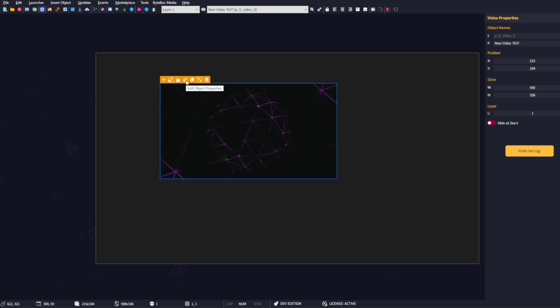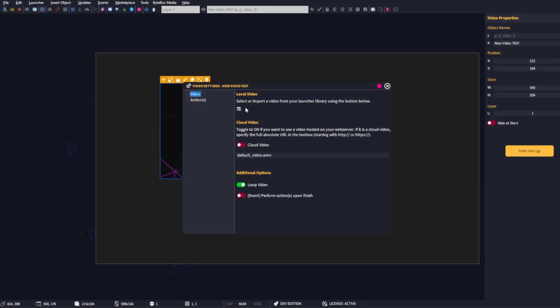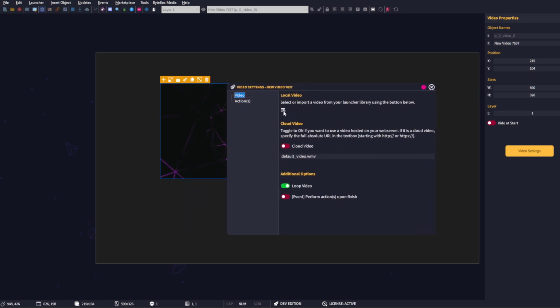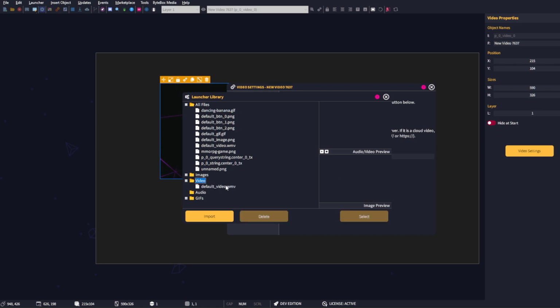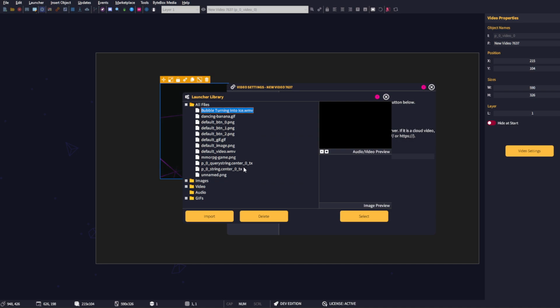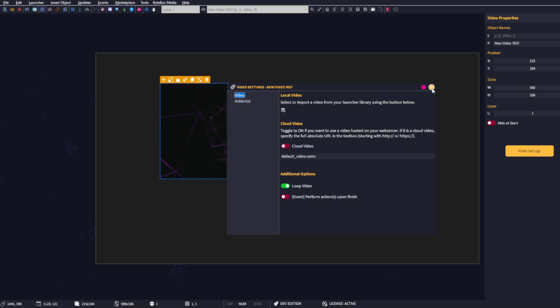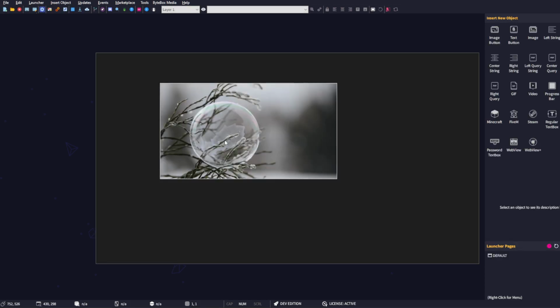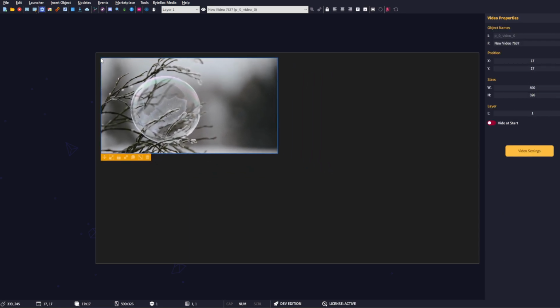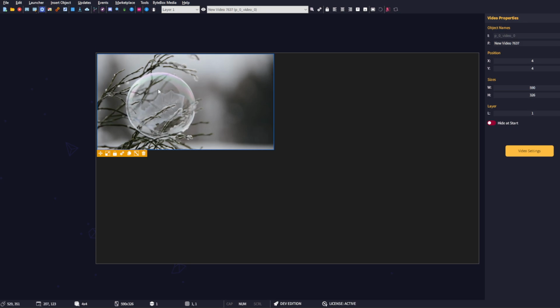So in order to change your video, you just click on settings, go to video, and then we've got a range of settings we can use here. You can see local video, where we can import the video to use. If we click on the launcher library, you'll see that inside the video folder all we have is the default video. So in order to use your own, you can simply drag and drop the file straight into your launcher library, just like that. I've just downloaded this one, it's just a random one off the internet. When you select it in here, you can click preview to make sure that it's the right video. Then we can click on select and close that, and the launcher will reload with the new video inside. As you can see, this is some kind of bubble turning into ice.